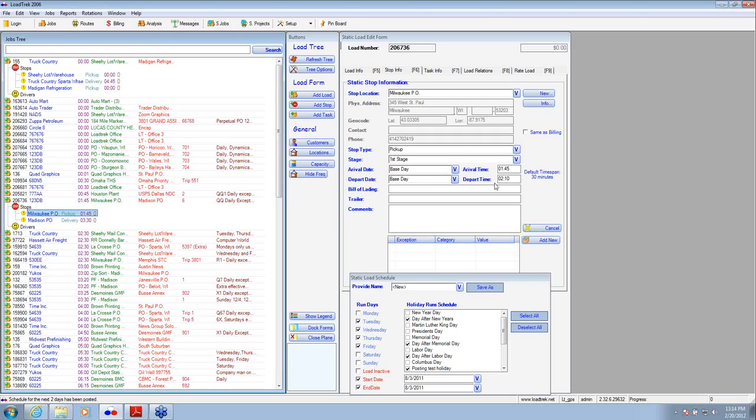They're leaving the Milwaukee post office a short time later at 2:10 a.m. And then there's no other information here. We don't necessarily need this information. It's all optional. And so the base day at 1:45 is the arrival, and the base day at 2:10 is the departure. That's the scheduled arrival and departure to the Milwaukee post office.